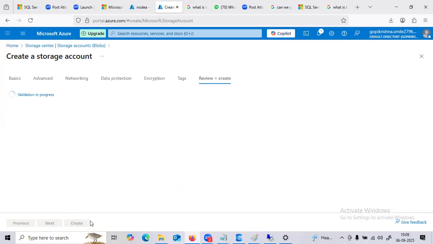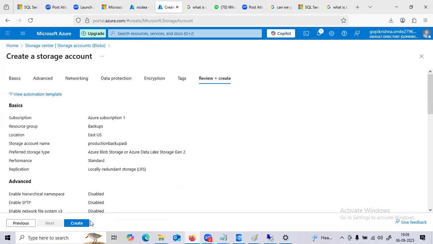Go to review and create. If you review and create, the storage account will be created. The storage account is nothing but a container. In that storage account, we can create different types of storage services. The validations have passed. We are going to create the storage account. Go and create.